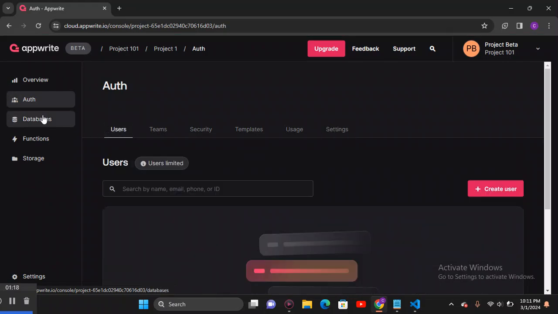And to do this, we will first need to create our database because when we're going to be connecting with React, we will need our database ID, endpoint ID, and stuff like that. So let's move on to React first.